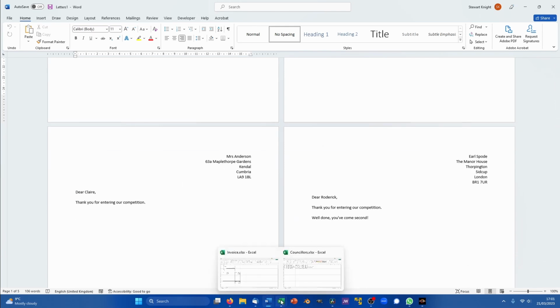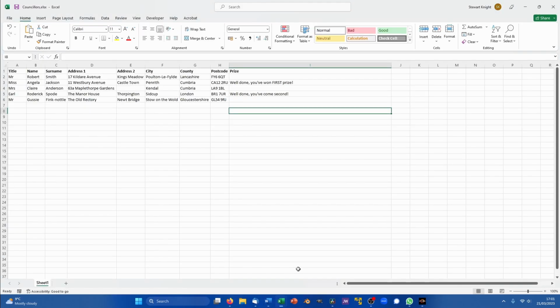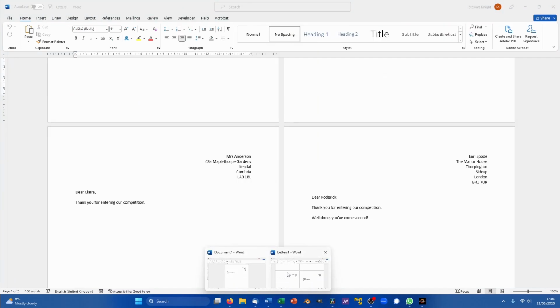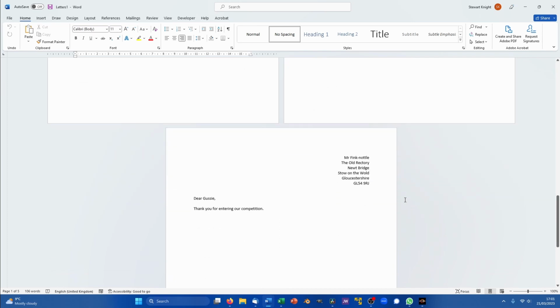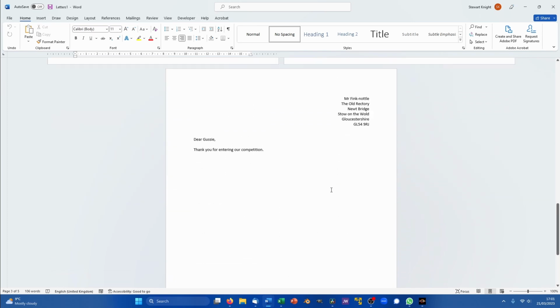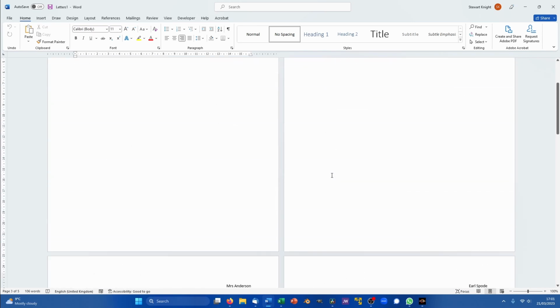But if we look at Mrs. Anderson's address on the counsellors, can you see she doesn't have an address 2? So instead of leaving a space, it's just raised up the ones underneath it, so it looks a lot neater. Okay, and there you go. Roderick Spode has won second place. So we've got all the letters, just check that they're okay, and then we can print and mail them.